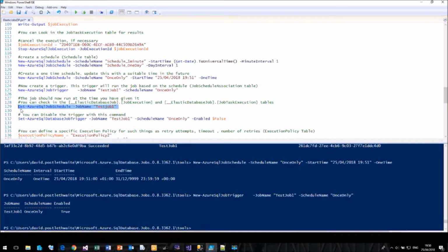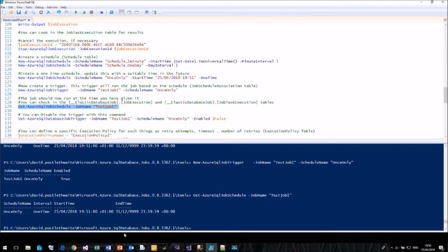let's run this command. So let's get Azure job schedule, the test job 1, and that will return and tell me that the schedule name is once only, the interval is one time, and it's due to start at 25th of April at 1951, and the end time is sometime in the future. Obviously there's a command to disable the trigger if we want, Azure SQL database job trigger. Let me just set that to enabled equals false.